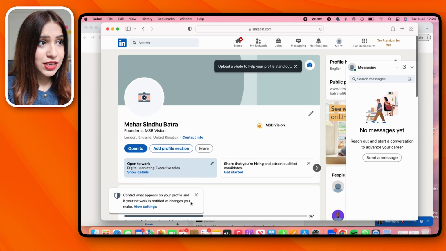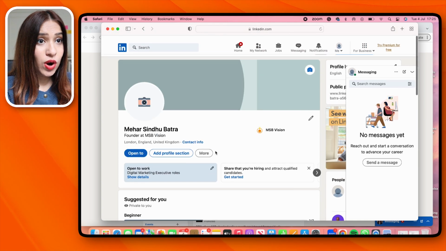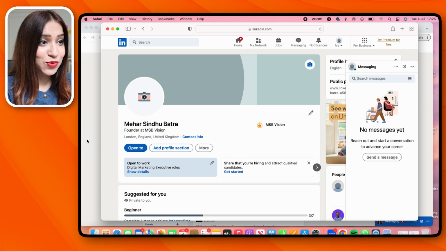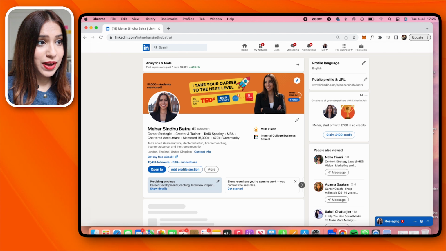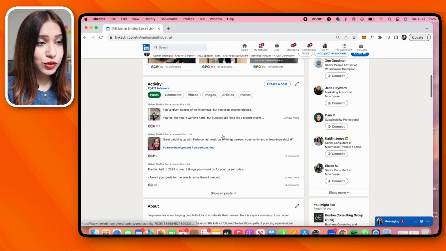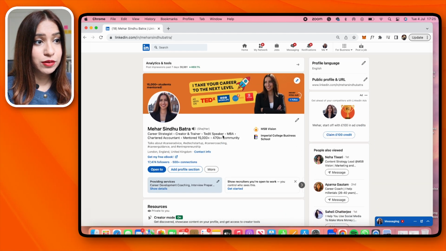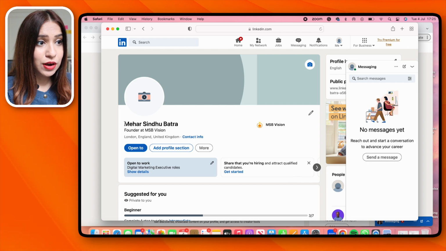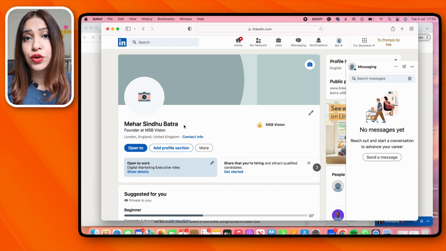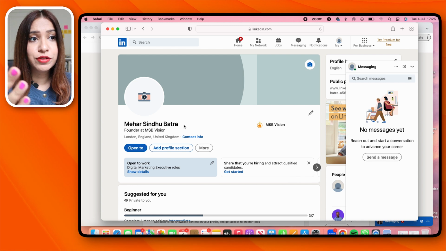It's completely from scratch. And I also want to show you all what my actual profile right now looks like. So what is the stage that you need to get to is basically this stage. So this is my actual profile. And what I'm going to show you now is how do you create a profile from scratch. So we have Mehar Sindhu Batra, founder at MSBVision. This is how you're going to have your profile look when you log in for the first time.